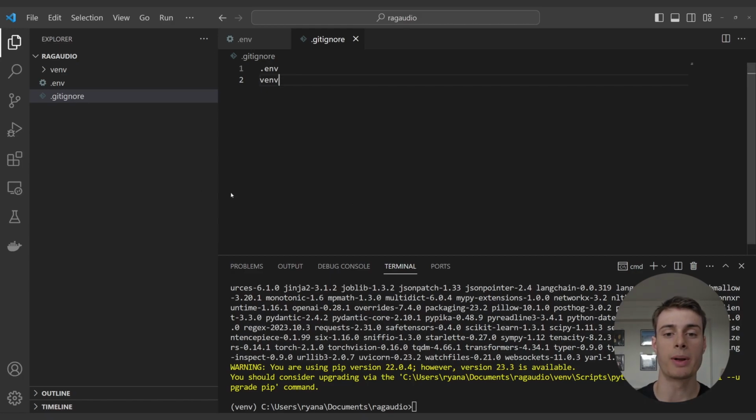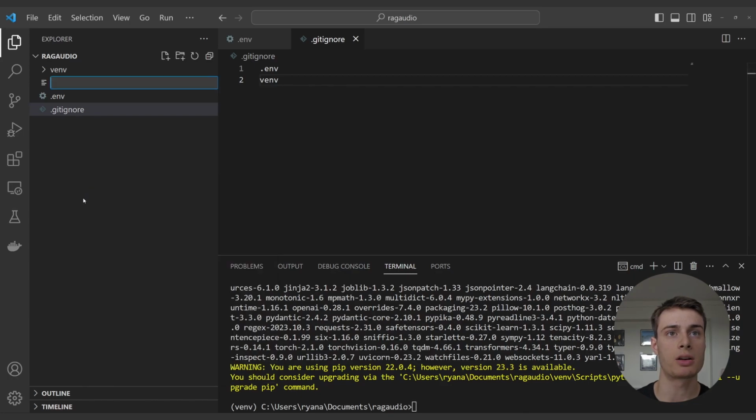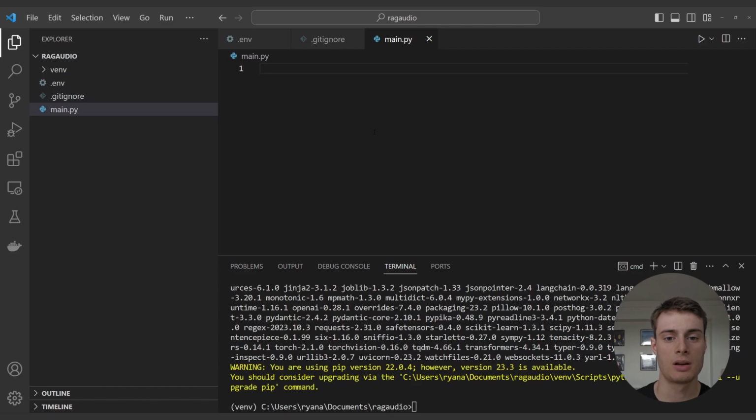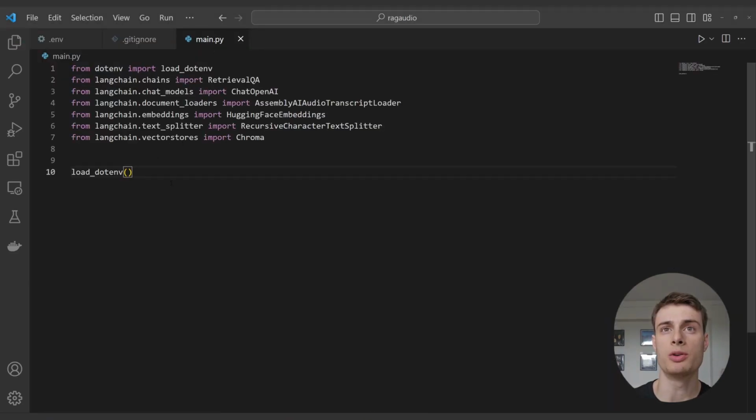Now we're ready to write our main application code. So create a file called main.py. And first we're going to start with some imports. First we're importing load_dotenv. So this will allow us to load our environment variables from the .env file.